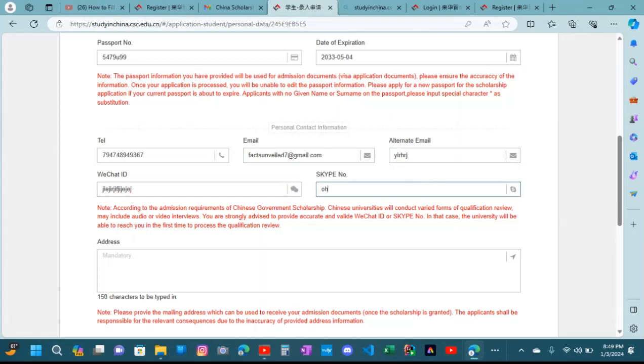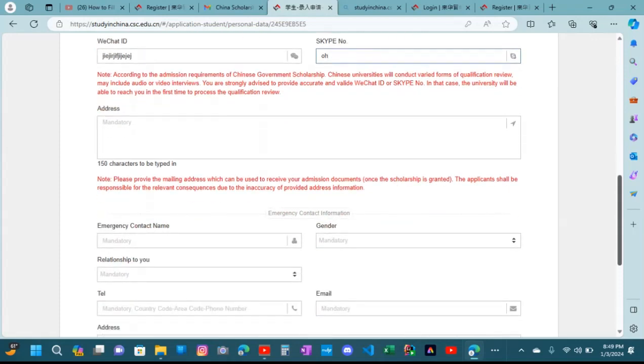You need to create these accounts because it's written over here that they usually conduct varied forms of qualification review, which may include audio review interviews. So you are advised to provide an accurate and valid WeChat ID or Skype number, so that the university will be able to reach you quickly to process the qualification review. Then we have your address.